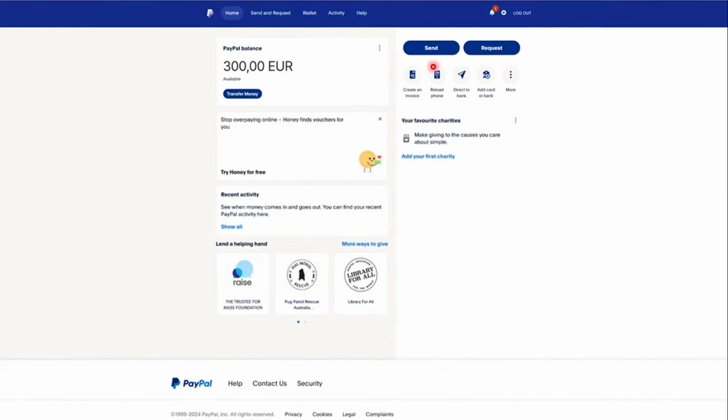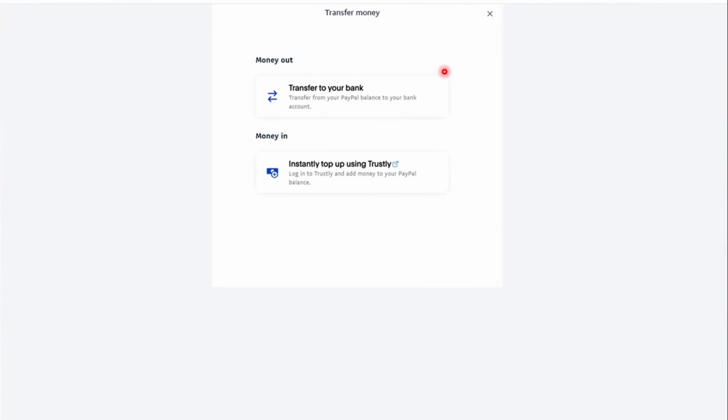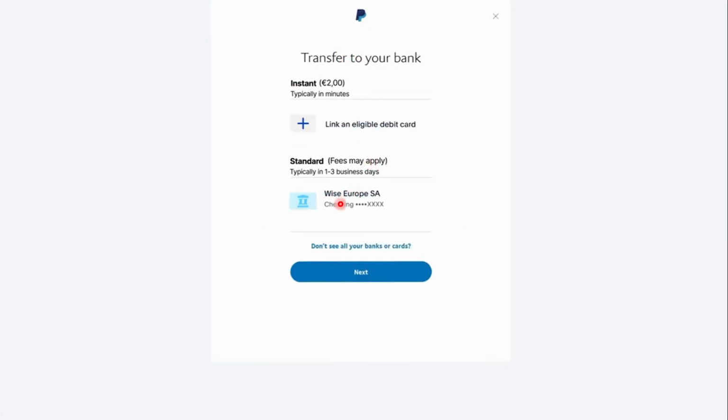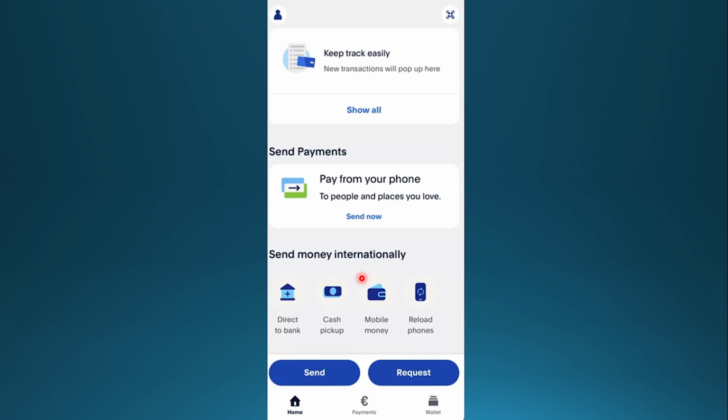So right here, you just go ahead and withdraw. So you go to transfer money, and then you click on transfer to bank, enter the amount you want to transfer, click on next, and then just transfer. So this is the web, right? On the app, a similar process.